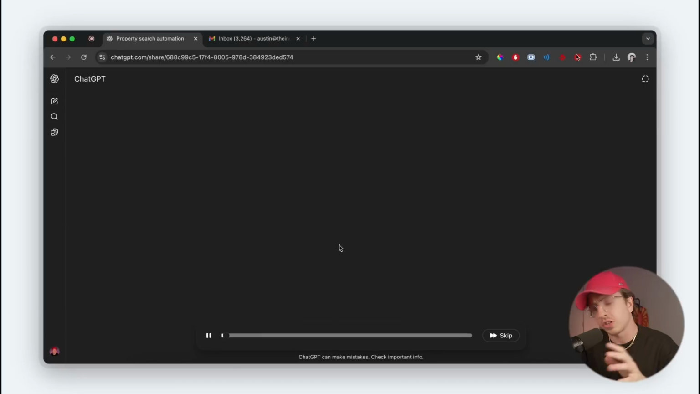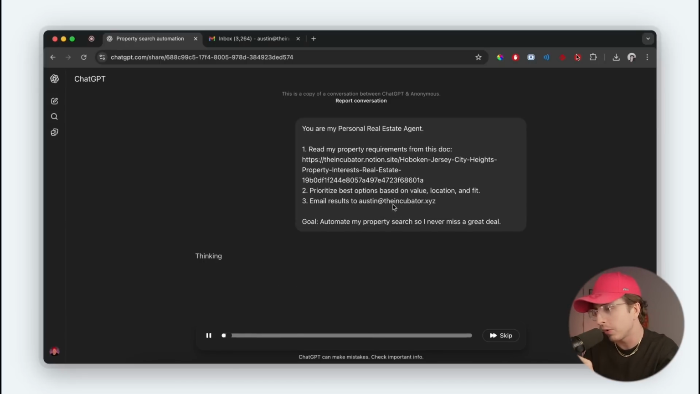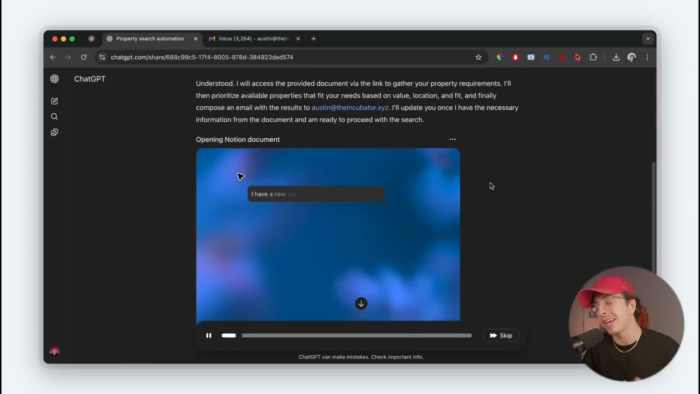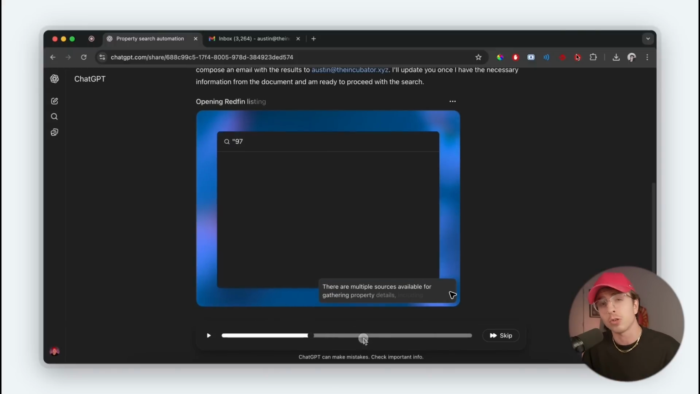And this way, if you update the doc with the type of property you want, the agent itself will have those changes. A simple way to do this, if you take a look at my prompt, you'll see I have 3 different bullets. First is read my property requirements from this doc. So I'm referencing that doc, which has all of the, call it relevant information that I'll update periodically. 2 is how to prioritize these different properties. And 3 is email results to my personal email. And this third step is important because I don't want to have to check ChatGPT for the results. I'd rather have it go directly to my email.